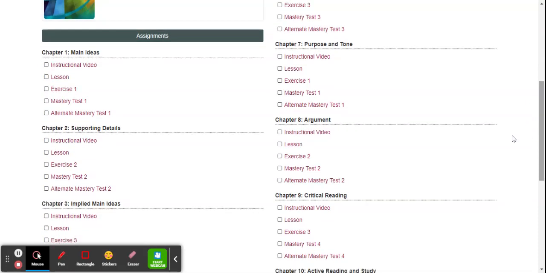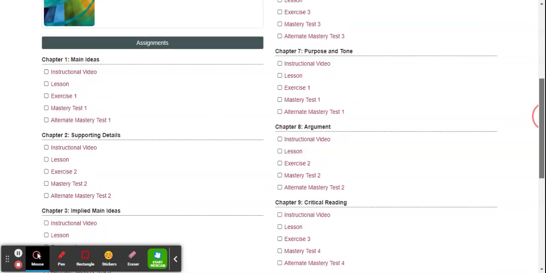This week, you need to do the instructional video, lesson, exercise, and mastery test for both chapter 1 and chapter 2. Those are due Sunday night by midnight. If you have any questions, please let me know. This should be pretty straightforward, I hope. But again, my door is always open. If you do need to set up office hours or just email me questions that you have, these are due this Sunday by midnight, and this is week 4.